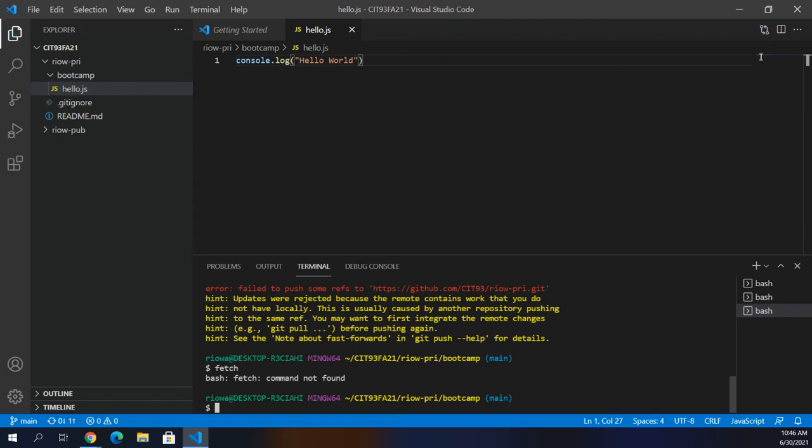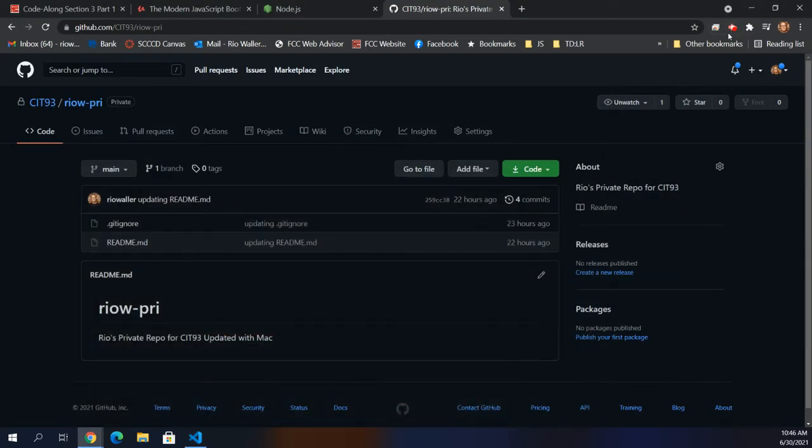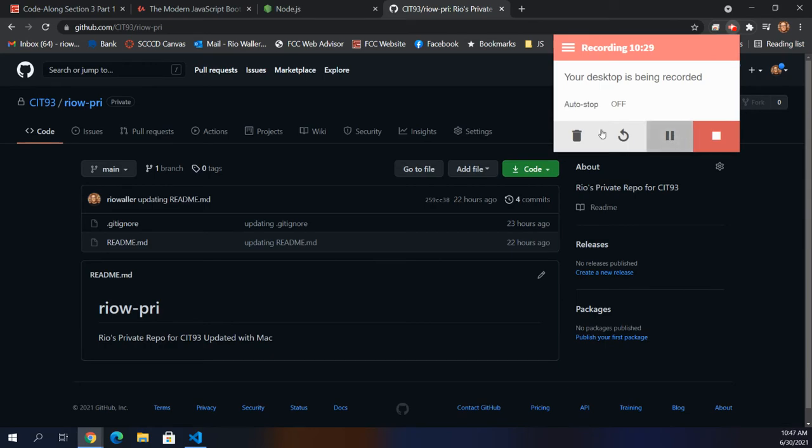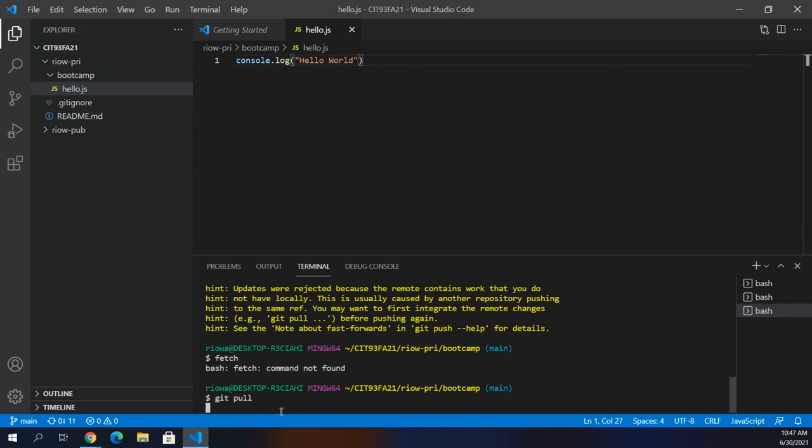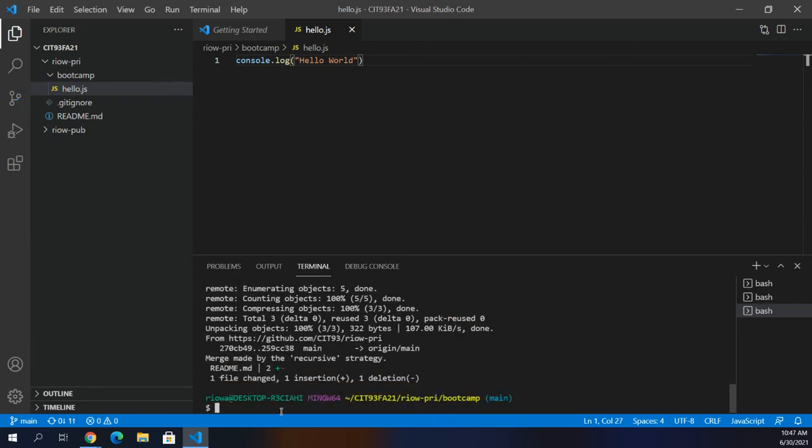So hang on just a second. Let me just for a second look at this. So I think what I'm going to try to do is just do a git pull. Oh, I think that fixed it.